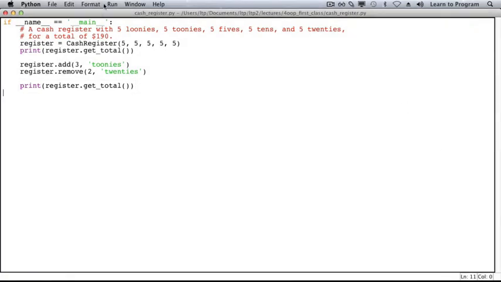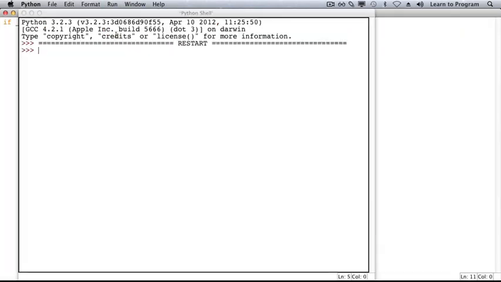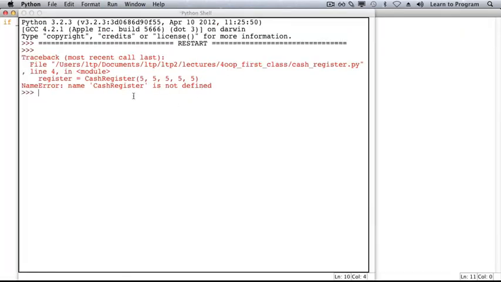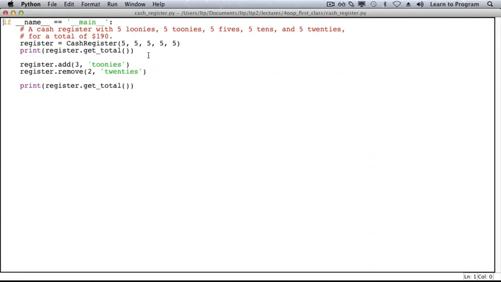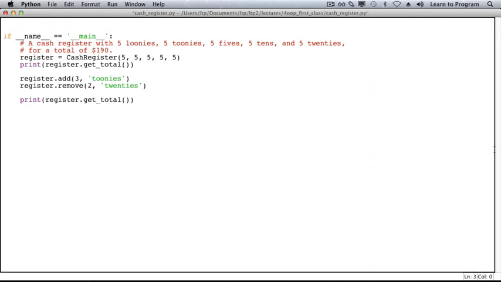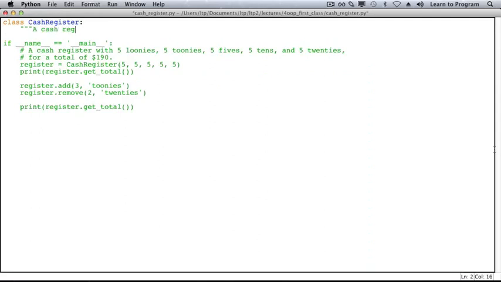The problem is that when I try to run this, I'm told, hey, cash register is not defined. It's a name error. There's no such thing yet. We're going to have to define this new type ourselves. In order to define this type, we'll write a class cash register.